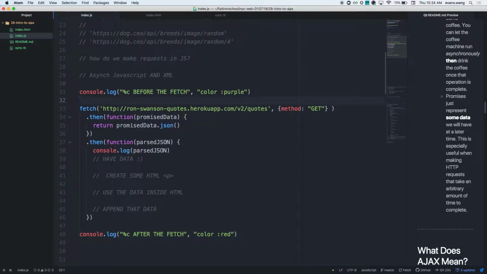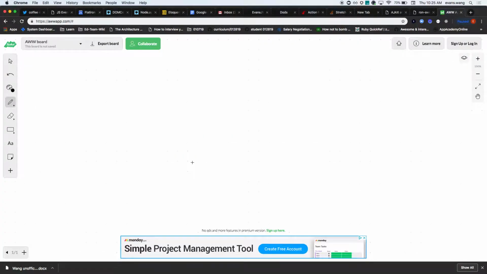Great. Let me explain async. I have to draw this out because it's pretty good. So, start drawing. Apologize, I'm not an artist, but Alex is.